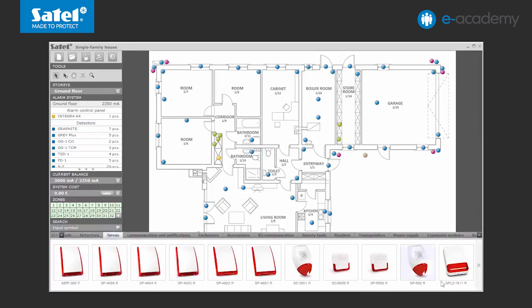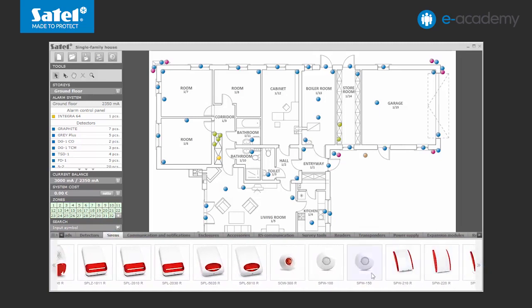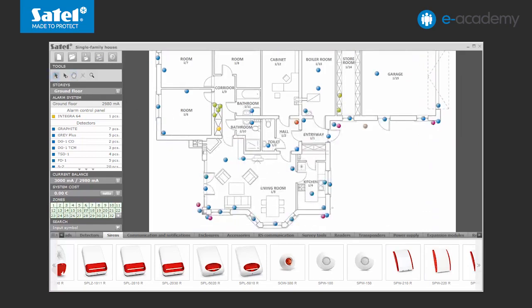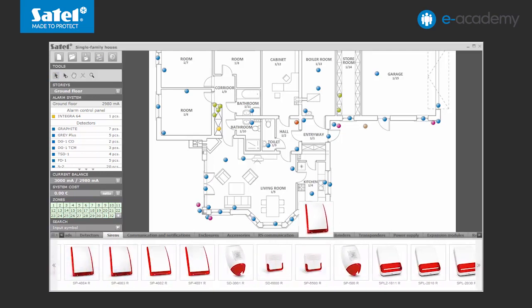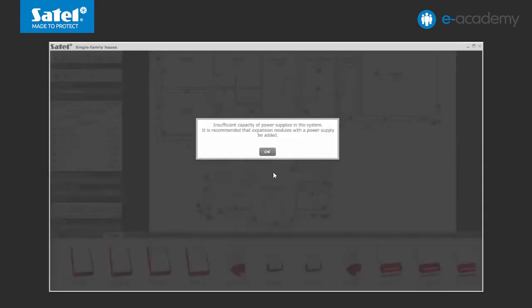Then add sirens to the system. The SPW150 and SPW220R indoor siren, and the SP4003 outdoor siren. Important note: the CONFX configurator special feature is constantly checking the prepared plan for correctness.